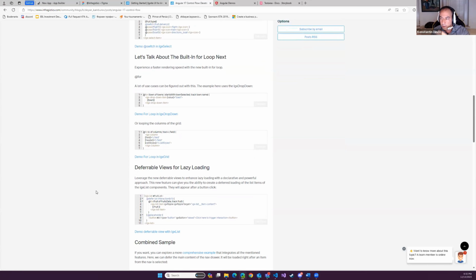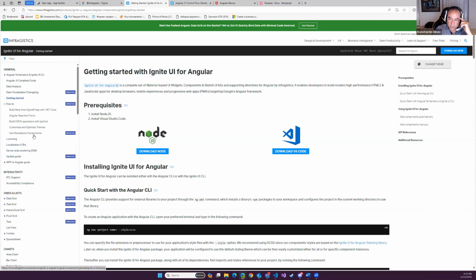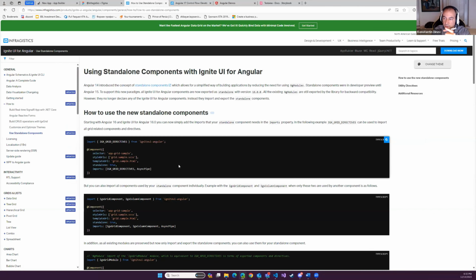So we power the UI. You can use all of the features of the Angular framework. The very next day, a version gets released. Now, second of all, Angular was moving towards the concept of standalone components instead of modules. We are also delivering all of the Ignite UI for Angular components as standalone components. So we introduced this in version 16, actually.